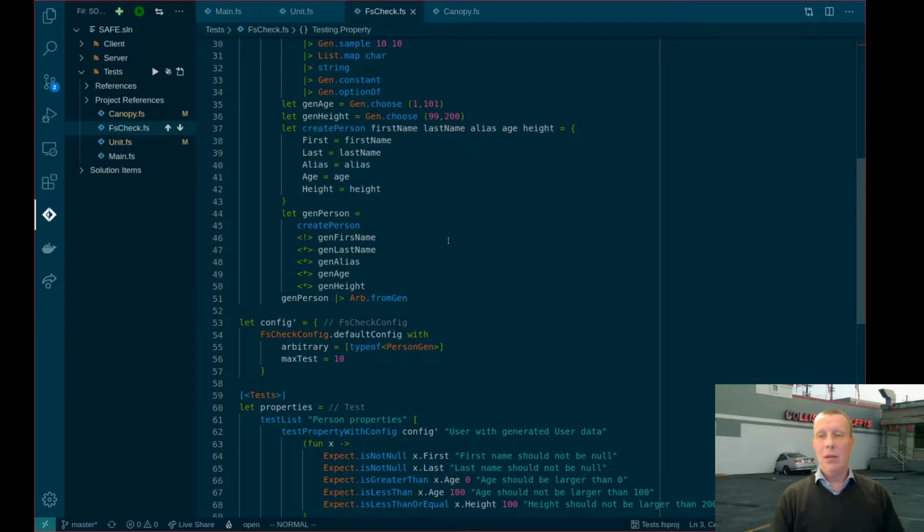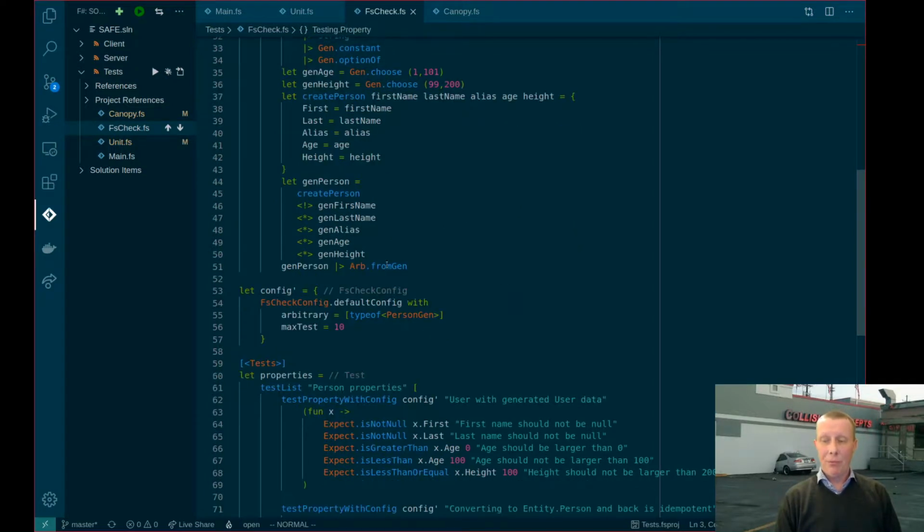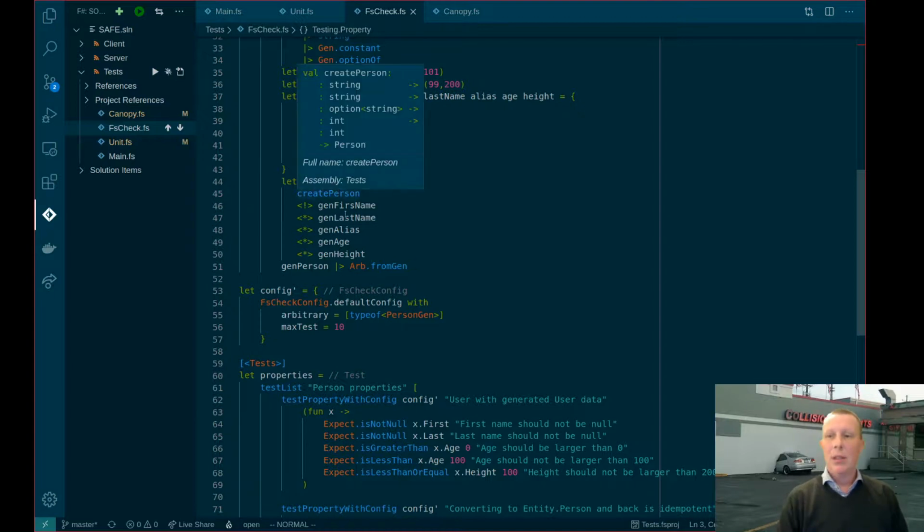And then we can use this nice applicative functor style to make a generator for a person. So this is a very beautiful example of how to use applicative functors. So the complete generator for a person takes this create person function and wraps it in a generator where each of the parts of it is a gen first name, gen last name, gen alias, gen age, and so on. And then when I have the generator, I can create an arbitrary, so it will automatically add a shrinker to it. And then we have our arbitrary class.